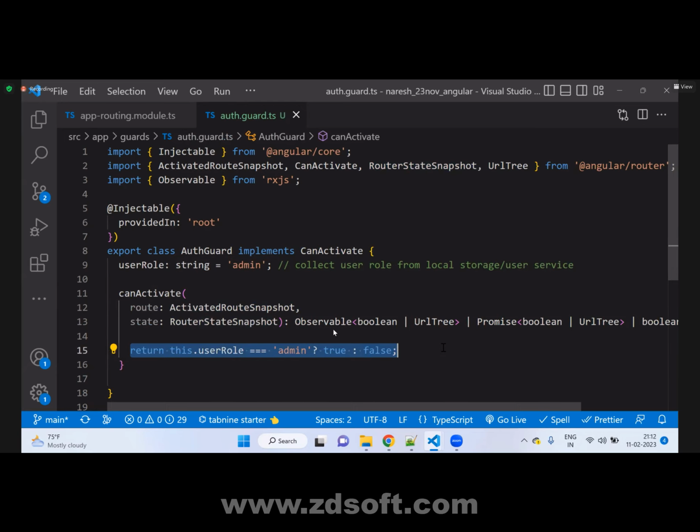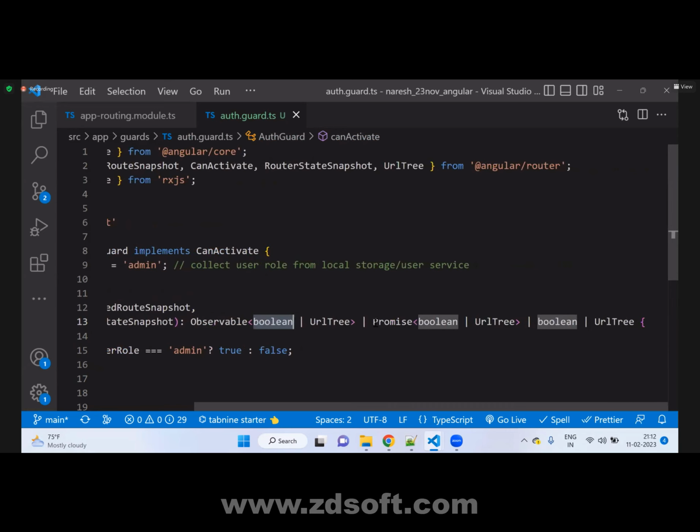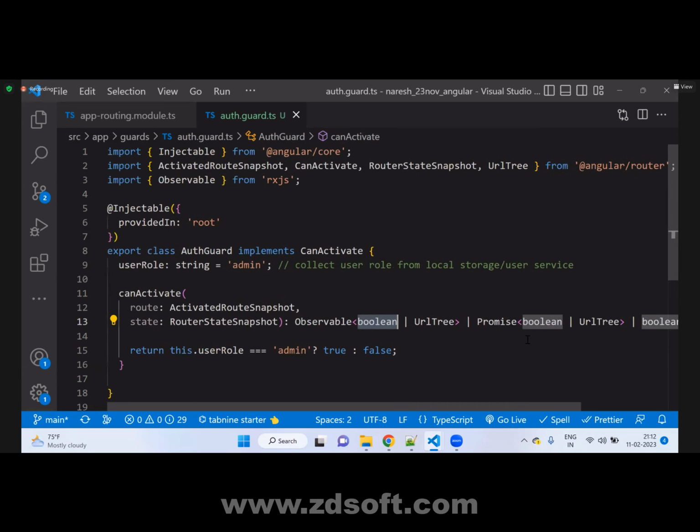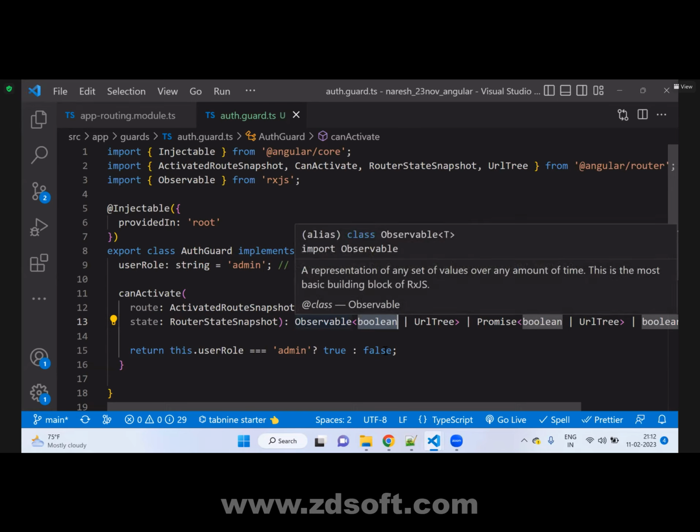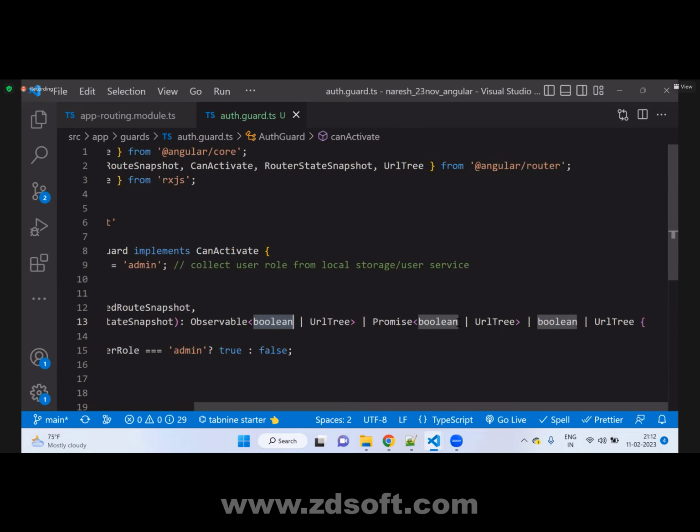And this is returning an observable type of thing. No, it is returning a boolean value, but it's wrapped inside an observable. It looks like it is returning an observable of boolean. Correct. Now, it can return a plain boolean value also. It can return an observable of boolean, and it can return a plain boolean also.